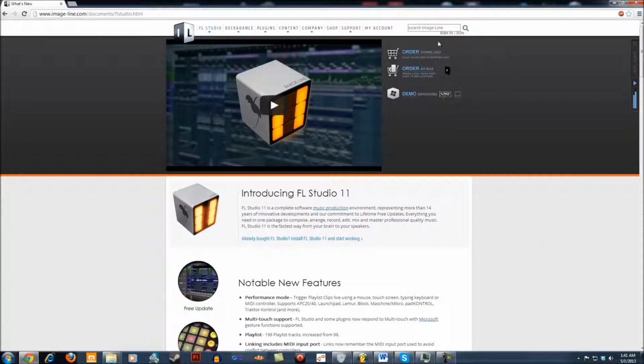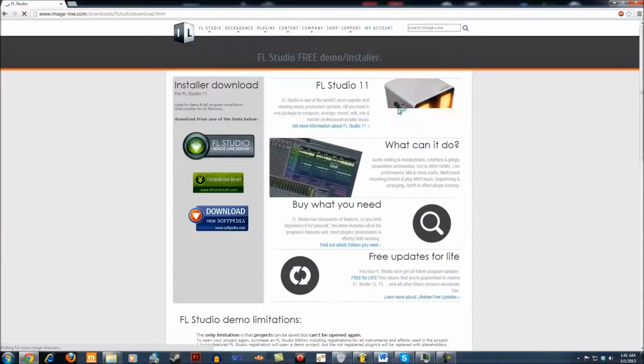Most of you are going to want to order the download, but what you have to do is press demo. You have to actually download the demo and then register it. So now just select the ImageLine Server, and when you click it, it'll download the .exe. You run it, you just install it like a normal program.